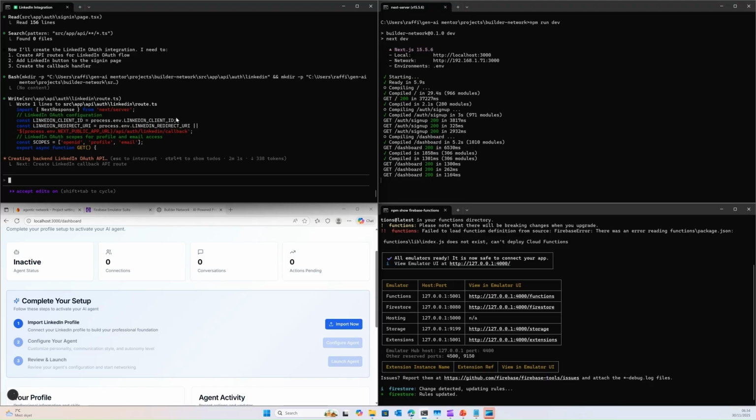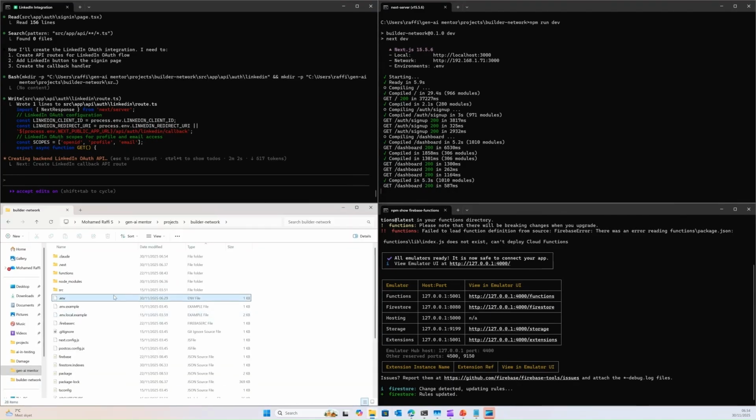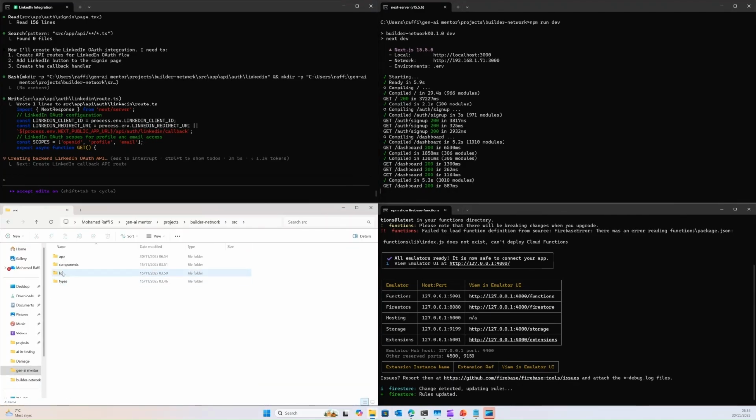So right now, let me bring the... yeah. So SRC app API auth. Okay, so it created a LinkedIn folder and then it is integrating it. It is creating an auth LinkedIn route.ts. So it is doing a callback after signing in. So it is integrating one by one.